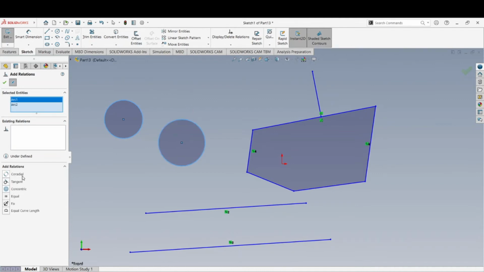It gives me tangent, concentric, equal. Equal you use in sketch a lot. I'll explain that in just a second.